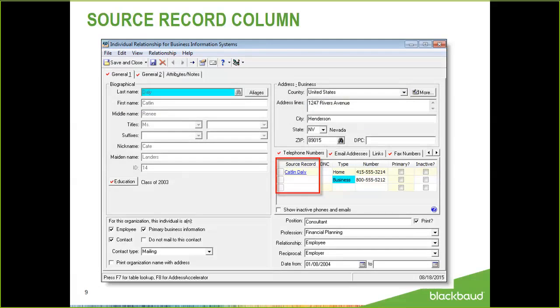To edit the home phone that came from Miss Daly's Bio 1 tab, simply click on her name in the source record field and edit the phone information on her constituent record directly.